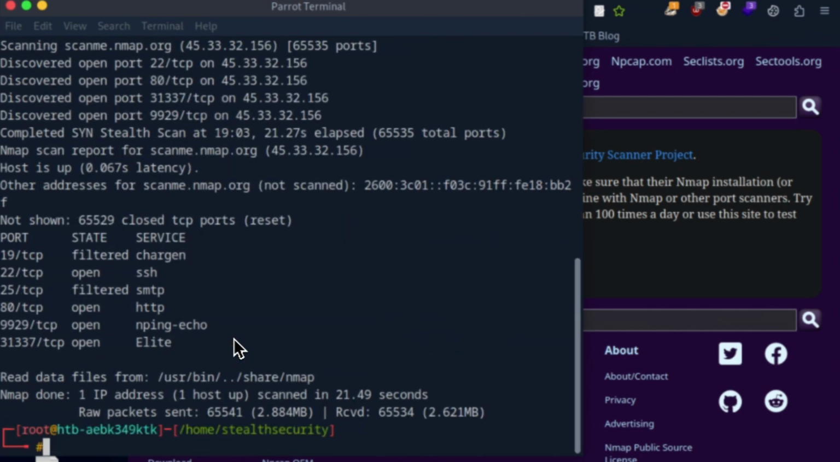No, it's the same. But it's useful to know that you have an option to scan all the ports in a server, because in some cases there might be services hosted on a different port, which might not be easily found using the default scan of nmap. So the next thing we're going to see is how to find the service versions.